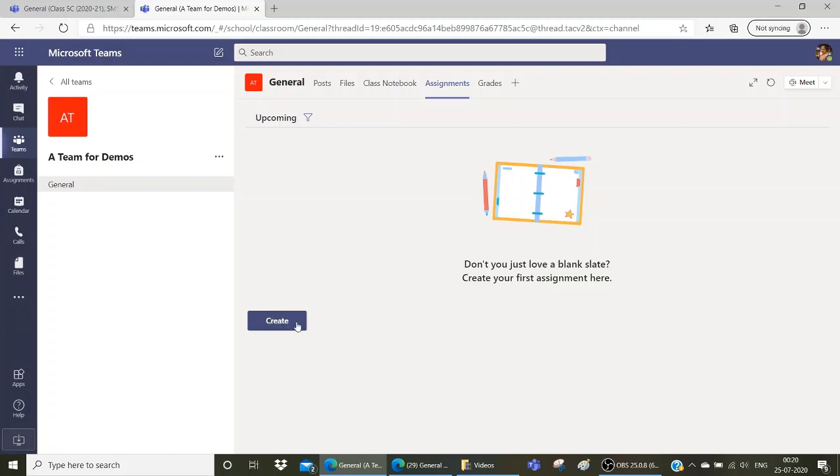Once I click on create, there are three options available. One is a new assignment, a quiz, and we can also assign some assignment that has already been given or created by us some time back. So that is an existing assignment. So we are going to learn how to create a new assignment.